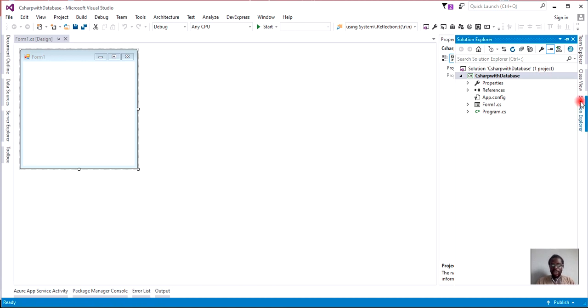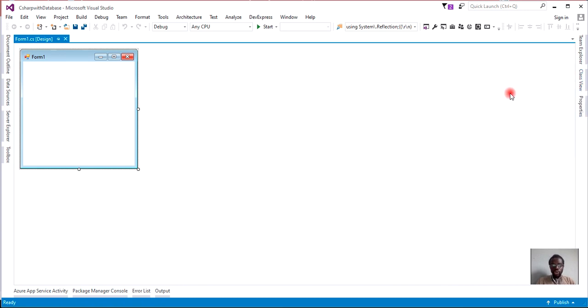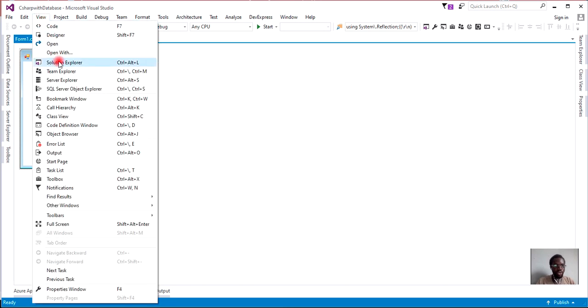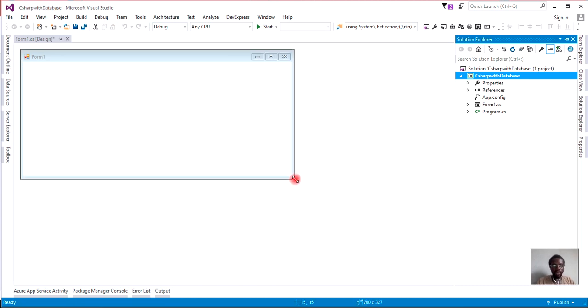Now in case you don't find your Solution Explorer, you just click on View, then scroll down to Solution Explorer, or you can use the shortcut Ctrl-Alt-L to insert your Solution Explorer. So now it's here, and you see all the files in your C# with databases project.